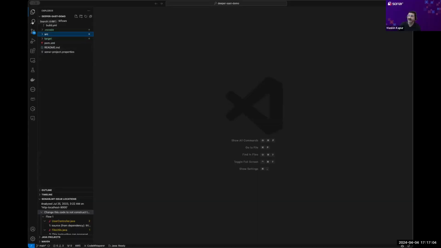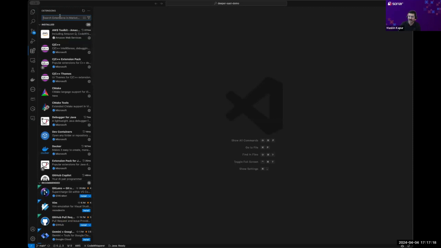So here's my IDE, and I'm using Visual Studio Code. In here, I have my project, I've opened up a project. And then I have extensions that I can install on Visual Studio Code. So if I go here, I can search for the extension SonarLint.